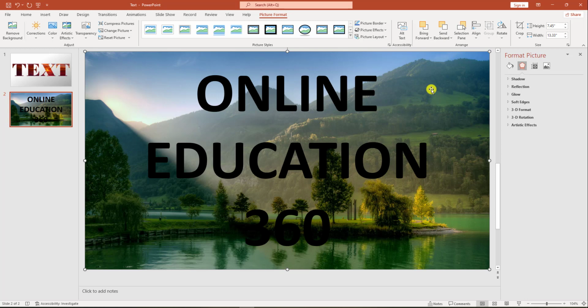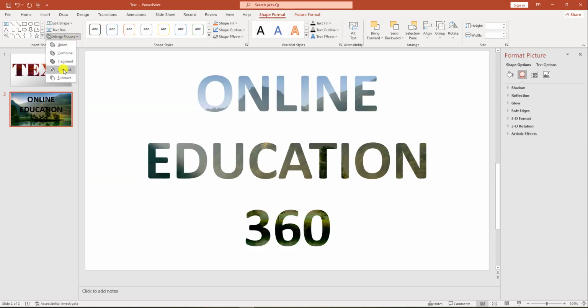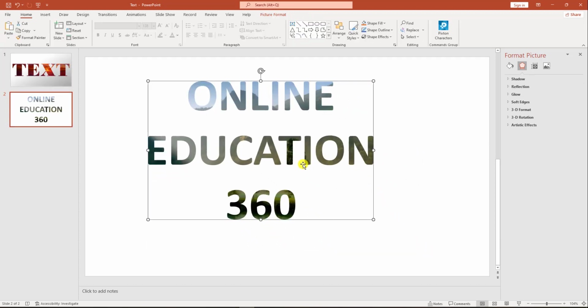Now select the background shape, actually the background picture, and this shape, the text shape. Go to shape format, go to merge shape, click on intersects. Now it looks good. Now you can resize it over here.